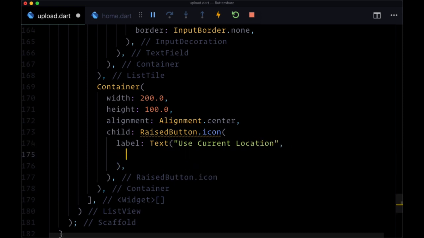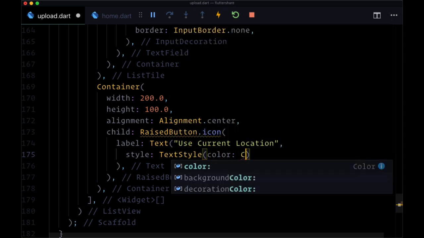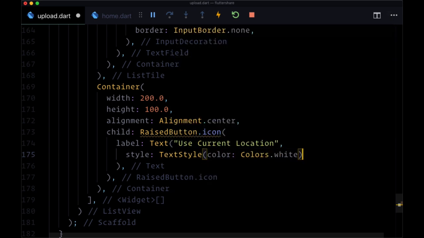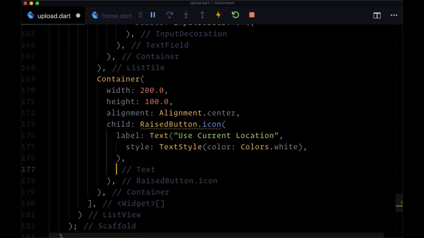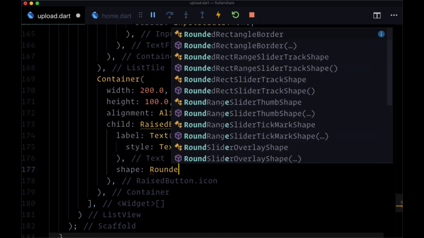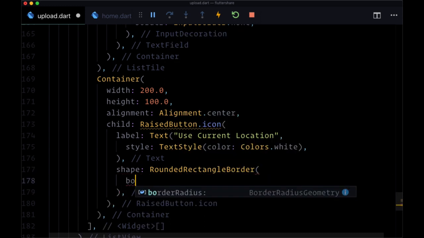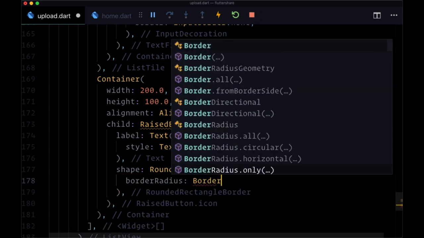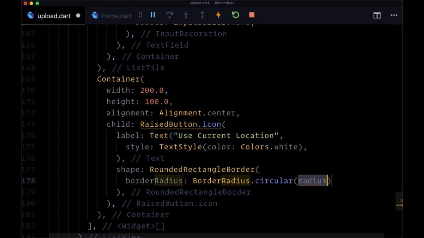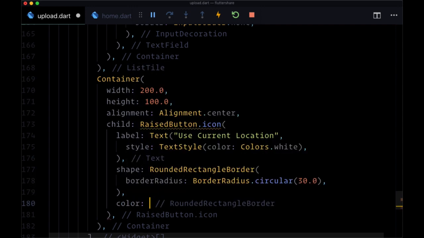And for its style, the TextStyle is going to have color set to Colors.white. Then for its shape, the shape of the button, this will be a RoundedRectangleBorder with a borderRadius of BorderRadius.circular with a value of 30. Then after that, the color value set to Colors.blue.